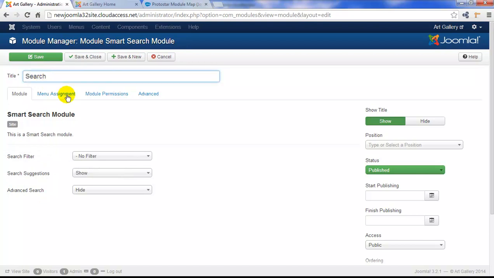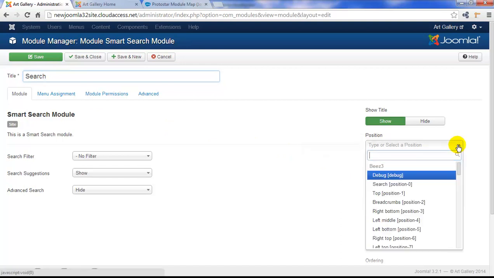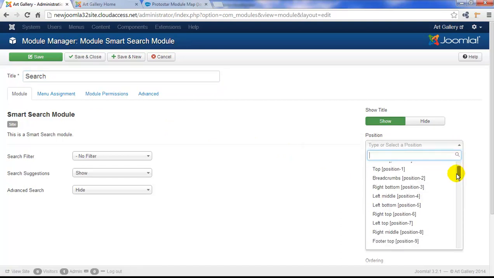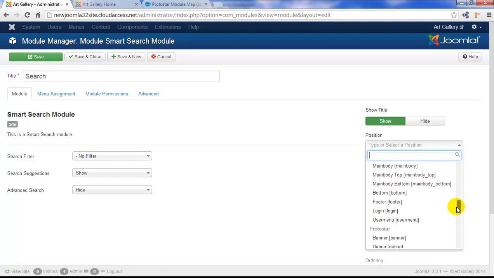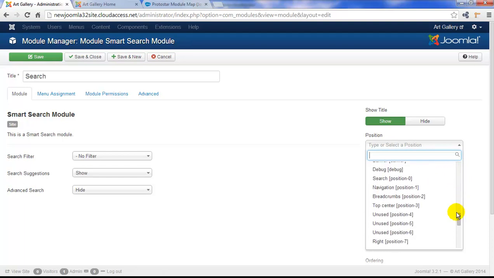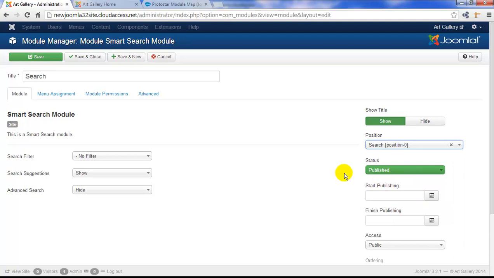Next, let's pick the position for this module. We'll go ahead and scroll all the way down to Protostar and select the position 0, which is also called Search. Once the position is selected, notice here how you can apply a filter to the Smart Search module. We'll talk about filters and content maps in just a minute. For now, let's go ahead and save this module.